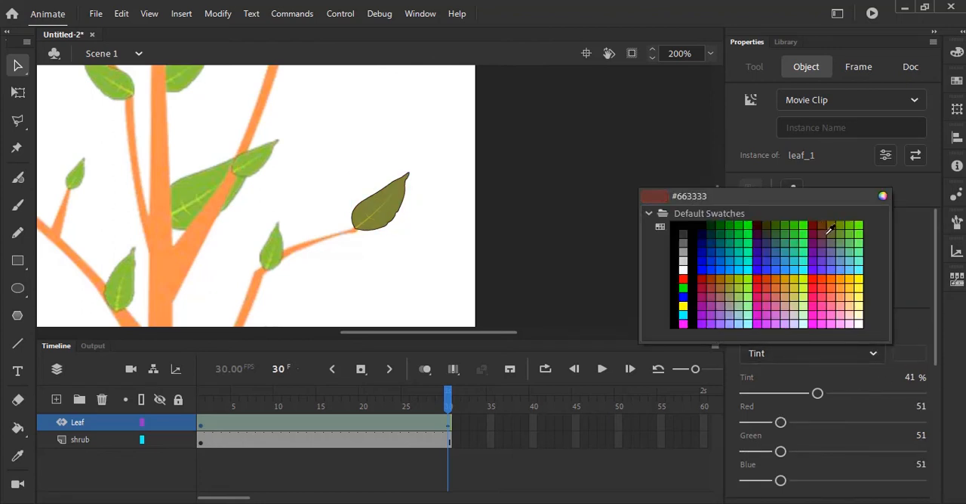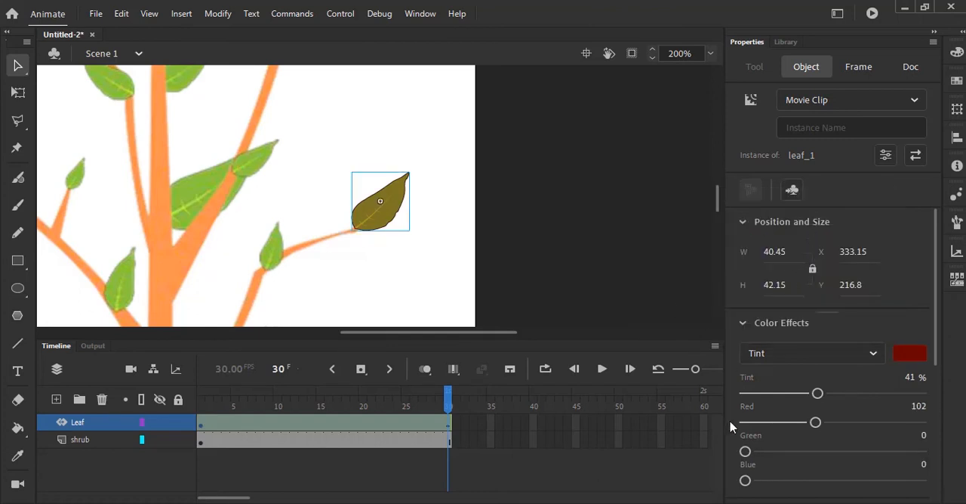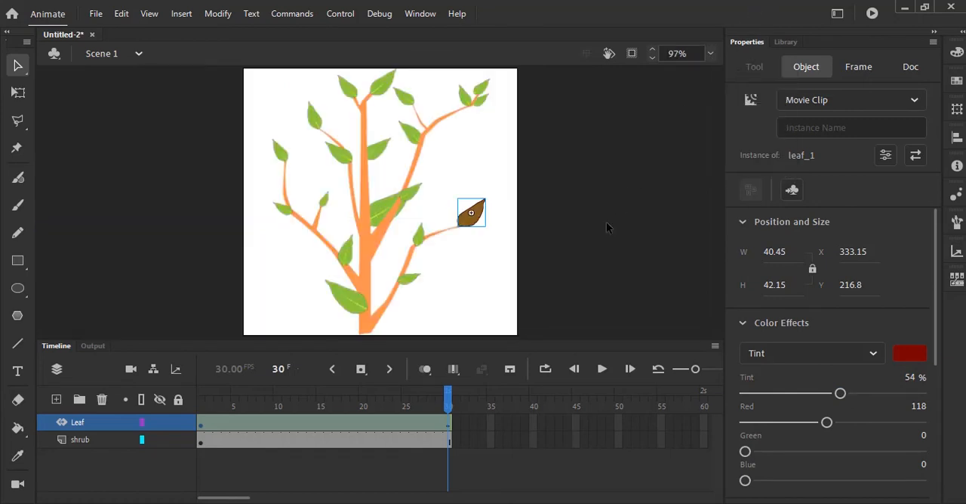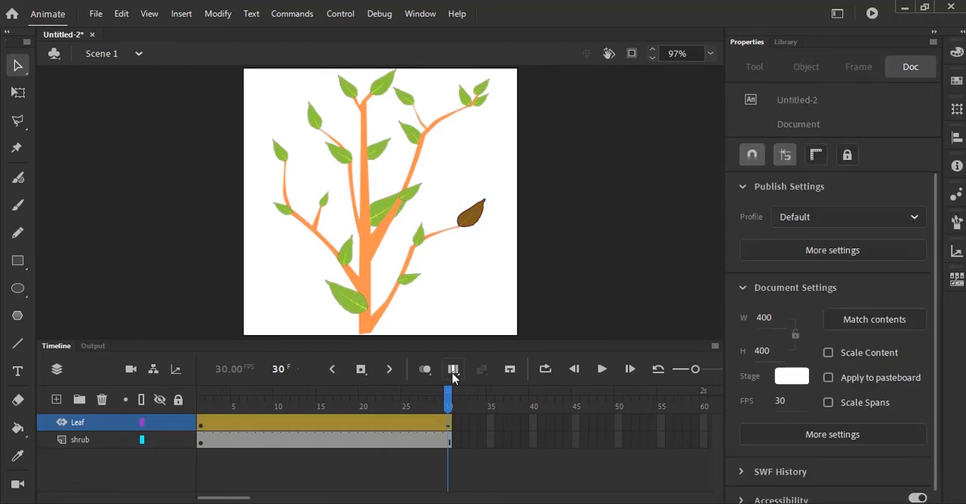Let's change this to brown again. Increase the redness, increase the tint. I think this is okay. Go back. Fit to window, so we have a brown leaf. So for the first animation, this is what is going to happen. As I drag my playhead through the timeline, you see it changes to brown.